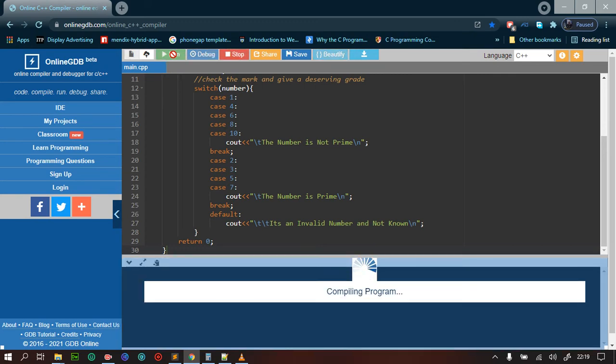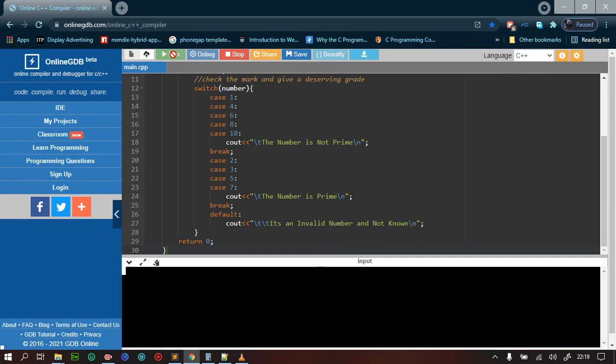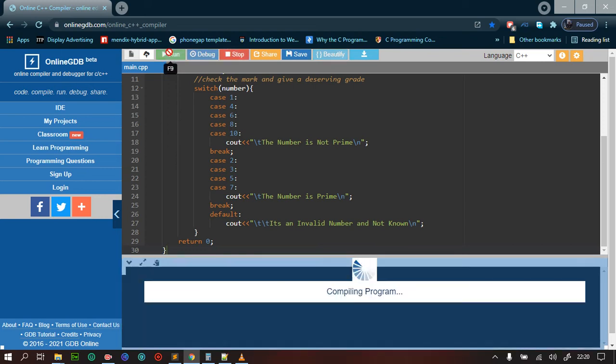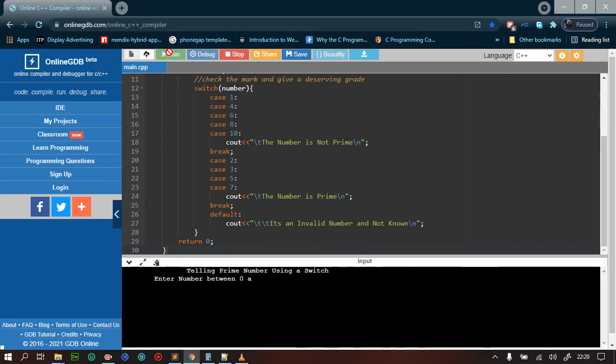How about if the number is 5? Based on our system, it will say the number is prime. How about if the number is 0? Invalid number and not known to the system.